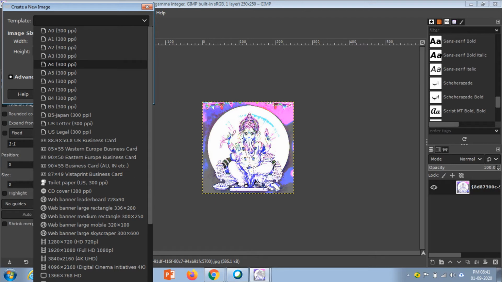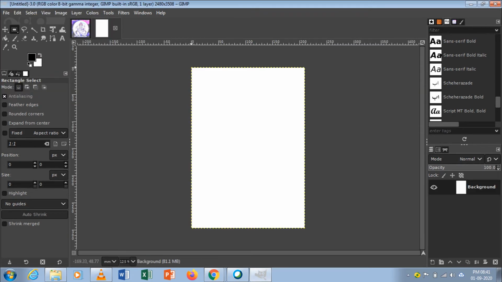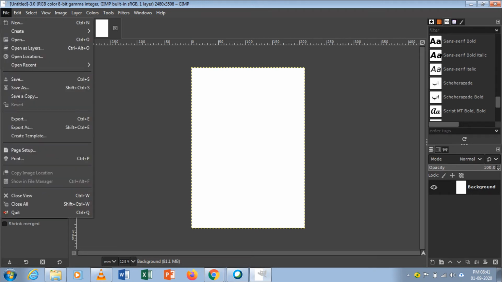Suppose you want to create a file, you have to select the create option. Here a variety of sizes are available: A4 size, A3 size, B3 size, like that. I chose A4. Usually we use A4 size, no? If you click A4 size, then the new file opens.